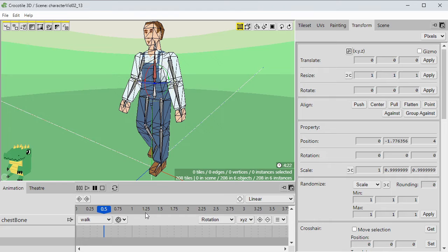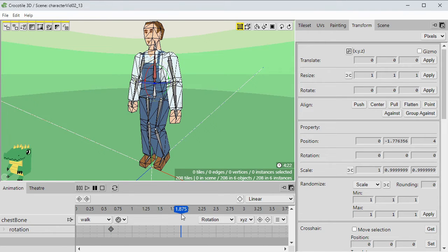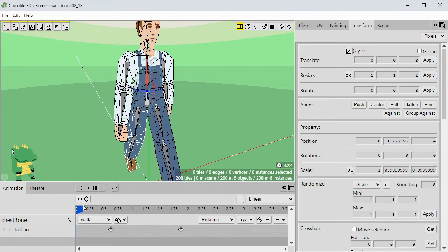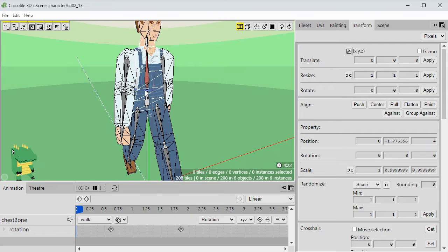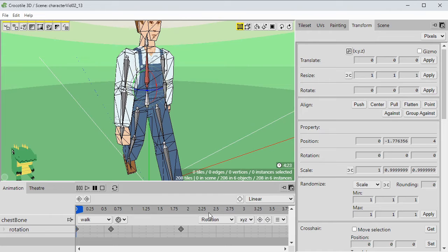I want to add keyframes when the body is facing forwards though, so these keyframes should be halfway between the moments when the body is turned. Now that those keyframes are added, I simply rotate the bone and add the other keyframes to complete the movement.